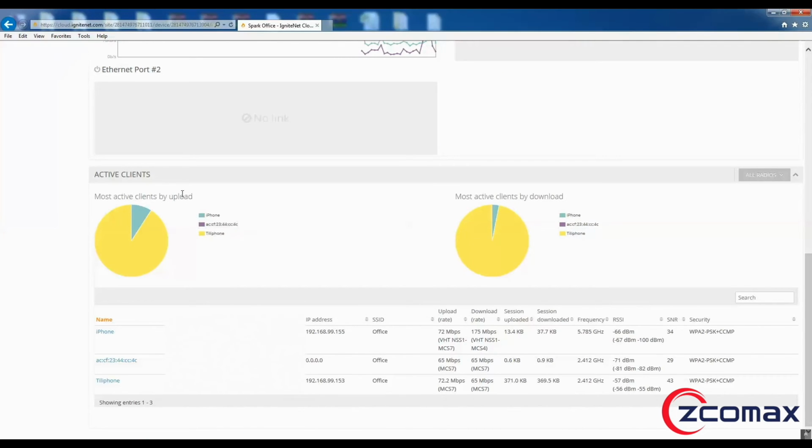Active clients: you can see which one's got the most active clients by upload and download, and also below here you've got all of the active clients, IP addresses, SSID, upload rate, download rate, session upload, download, frequency, current SNR, etc.